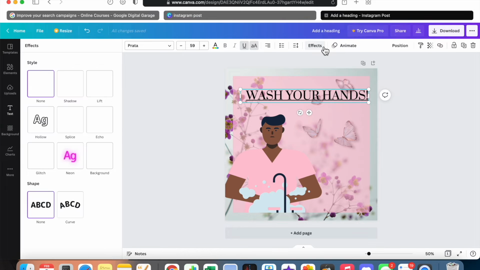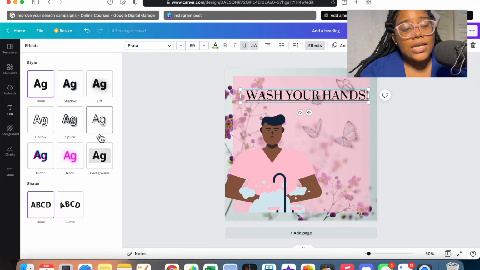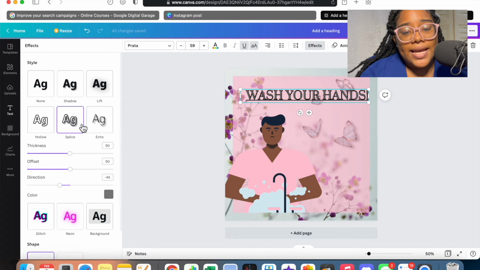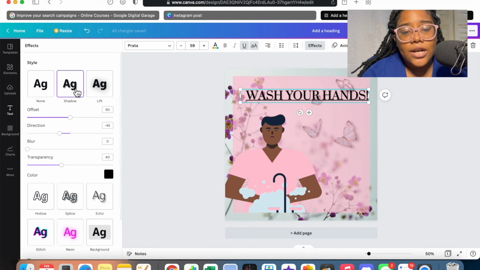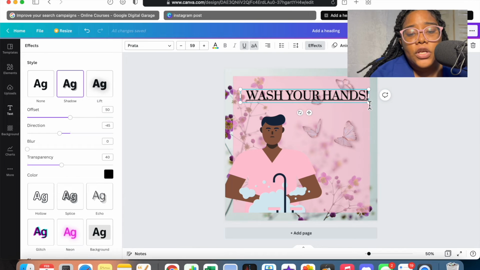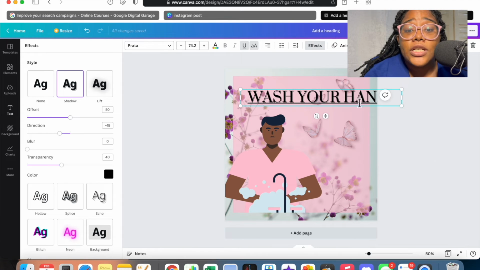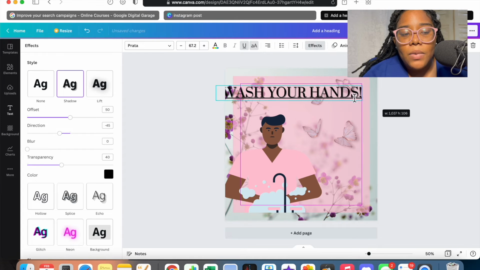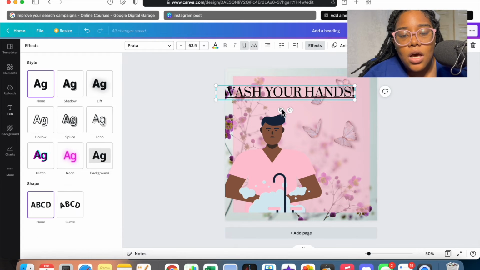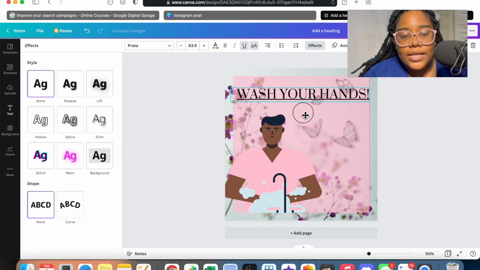You can animate it. You can have effects. Maybe I want it to have kind of a spaced out look, or I want it to have a lift look, or I want it to have a shadow look. That's really up to you. And I'm telling you, there's so much that you can do in Canva, right? But I'm just gonna put it as none, and I'm gonna have this here.